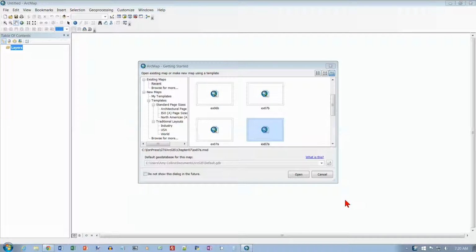This is Chapter 8 of the Getting to Know ArcGIS textbook. We are on page 254, which is where the tutorial actually starts, the hands-on part of it. But before doing that, you should read pages 249 through 254, where they talk about some of the different options for creating maps. So we've started ArcMap, and we want to open the example 08A map folder.